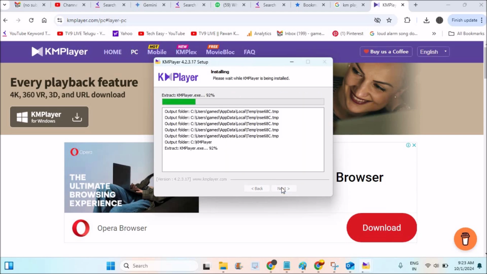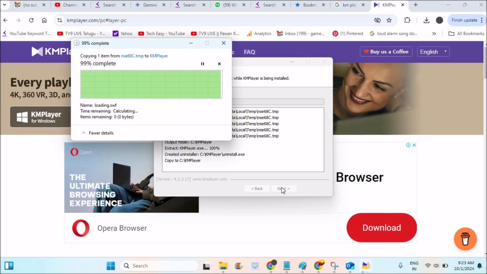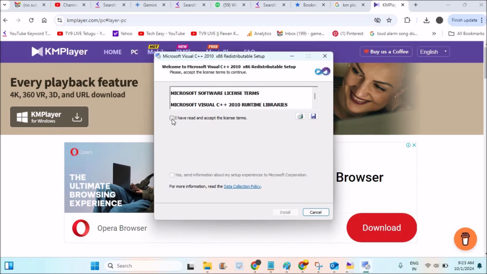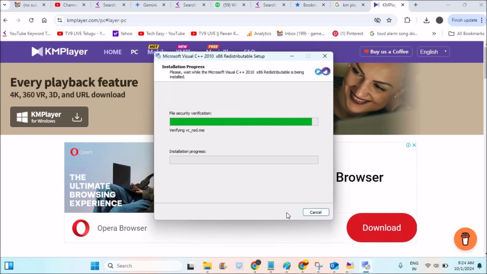Within 1 minute everything will get installed on your computer and you can start watching content like audio or video files through this KMPlayer. I'll play a sample video on this. My installation is almost completed. Once you read these licenses and the terms and conditions, if you're okay with that, you can accept the license terms and conditions and click on install.